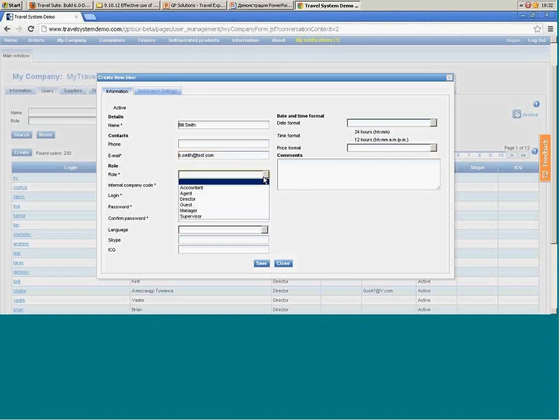And also a very important thing is user role. This option defines what functional capabilities will be available for this user and what data this user will be authorized to see inside the system. For example, if you select the accountant role, this person won't be allowed to book any offers, but he or she will be allowed to see only financial information, issue invoices and send payments. If you specify that this is an agent, the user will be able to make bookings and see only own reservations, but won't be able to see reservations of any other user.